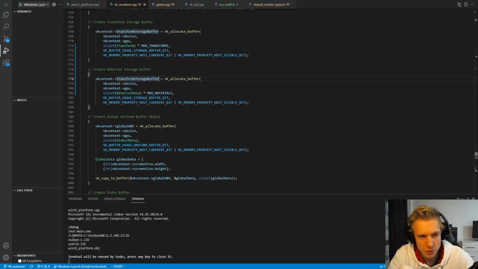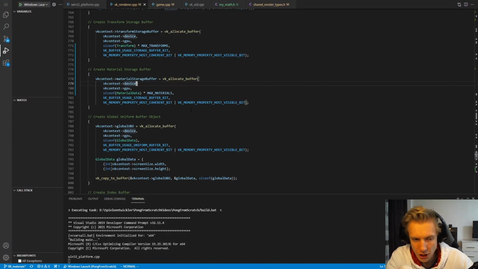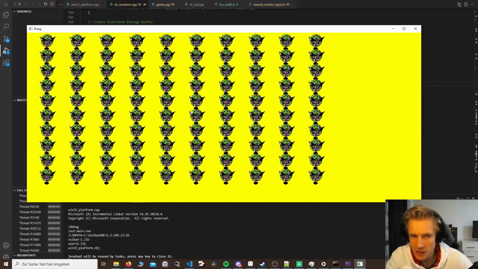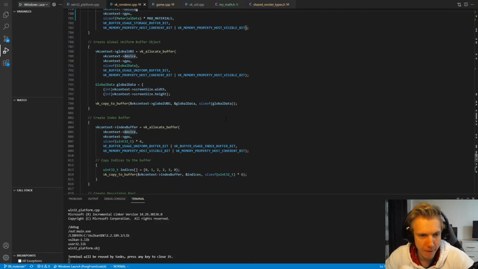Okay, don't use this transform storage buffer but the material storage buffer here, please. Then the program won't complain that your buffer is not big enough and you will cry like I do. Okay, build that. Look if that works. I didn't think it would work, but it does. Interesting. Okay, very nice. Very, very nice.